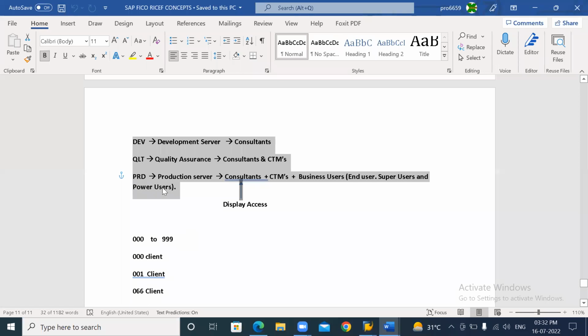Again, I'm reiterating for everybody's benefit: our main motive, our aim, is to see ourselves as a consultant, not as a core team member. We need to see ourselves as consultants in 6-7 months, not like core team members. Clear? That is our motto. As I said, there are 3 different servers: development server, quality server, production server. The development server will be taken care of by consultants. We will have access to the development server. And again, the quality server will have access.